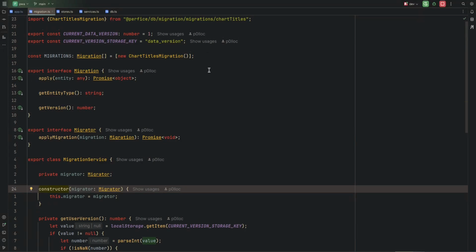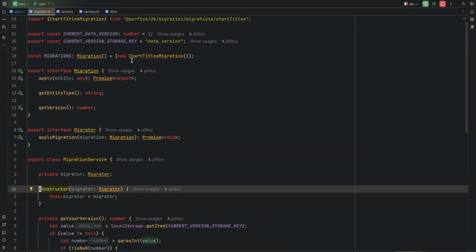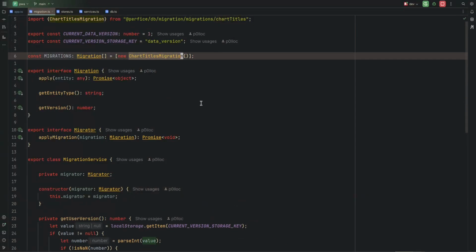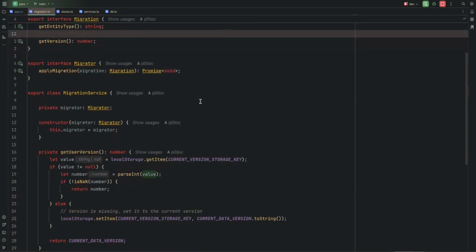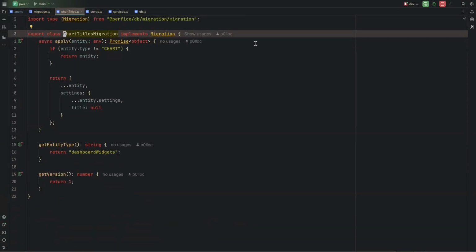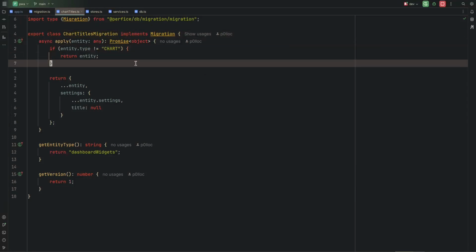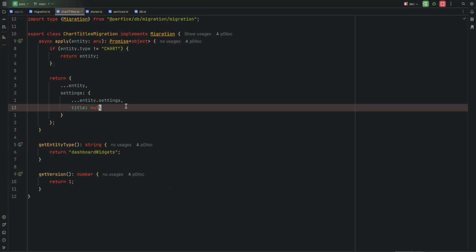So what I did was actually create a migration service that will be able to migrate different objects based on a bunch of rules. In this case, we actually have a migration already, since I added titles to my charts this week as well. So we have a charts title migration. And what does this do? Well, it just checks if this is a chart dashboard widget. Well, then it will add a new title property, and this did not exist in the previous version.